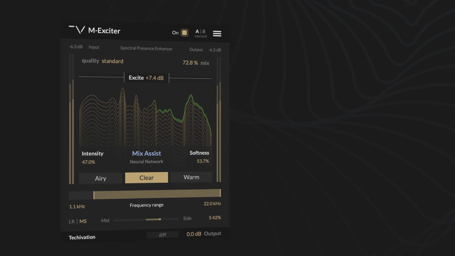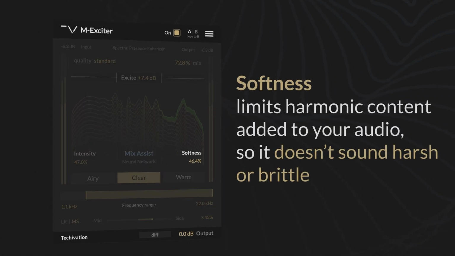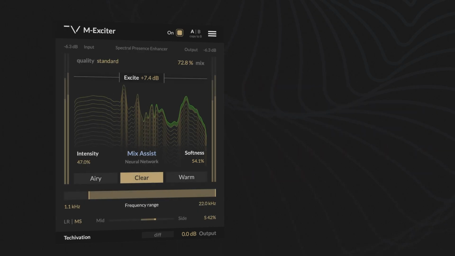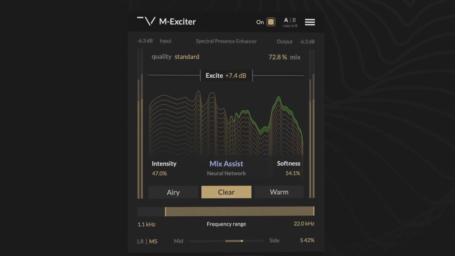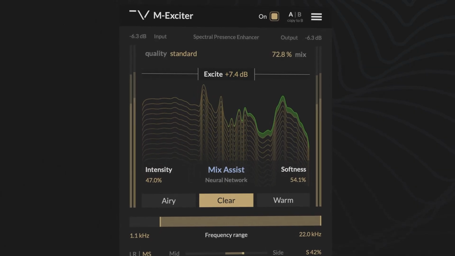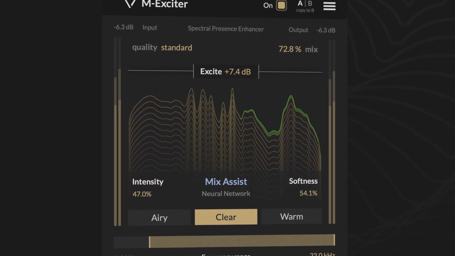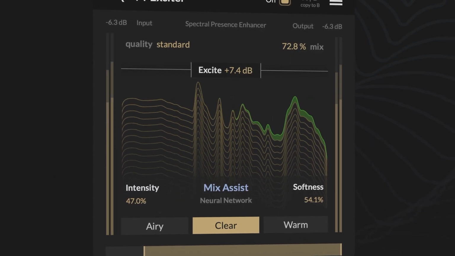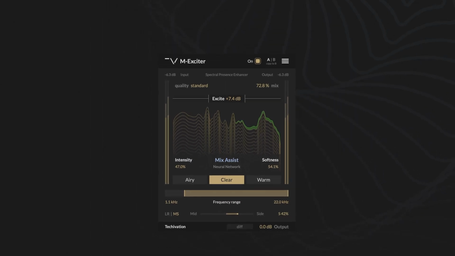To top it off, the softness control limits the harmonic content added to your audio, so it doesn't sound harsh or brittle. Powered by our spectral suppression technology pioneered in M-Clarity and M-Deesser, it will make sure that the added high frequency energy never becomes overbearing. The result is a natural harmonic extension of the original audio. Let's have a listen to another example.